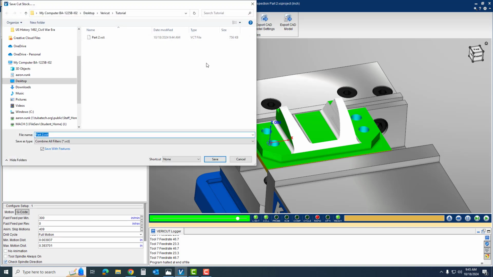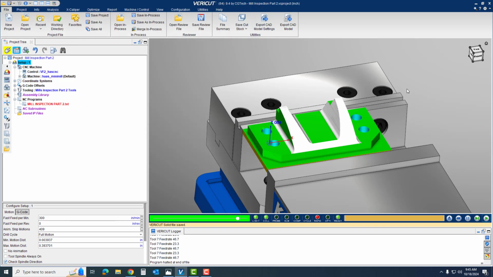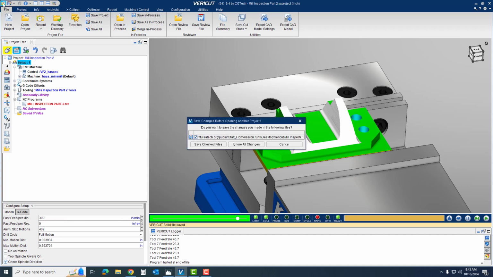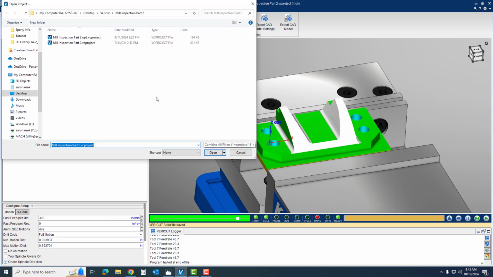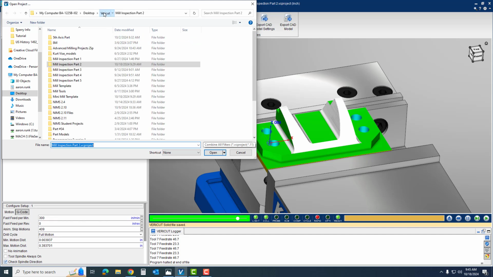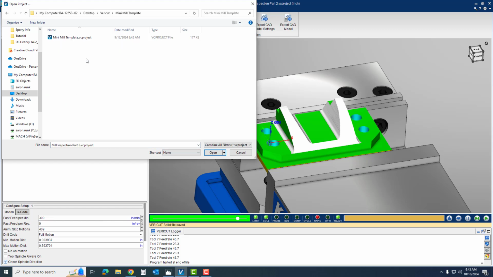Now I have done this once to make sure I do it right. This folder would be blank, so I'm just going to override what was already there. From here, I don't want to save anything, so I'm going to go Open Project up here in the top left. I don't want to change anything, so I'm going to hit Ignore. When it comes up, I'm going to go back to my Vericut folder. If you're in my class, we're going to have a mini mill template. I'm going to click on that.